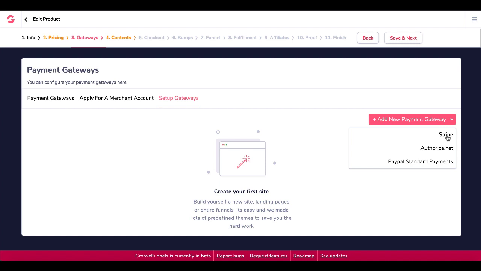But before we do that, let's pause for a second and catch everyone up in case you're not following along exactly what we're doing here so far. So far, we've set up a new product funnel, and inside of that funnel, we set up a product. We provided the information on the pricing. Now we're going to configure the gateway, which is going to be Stripe.